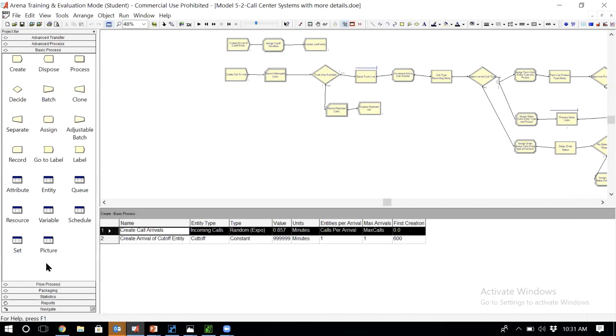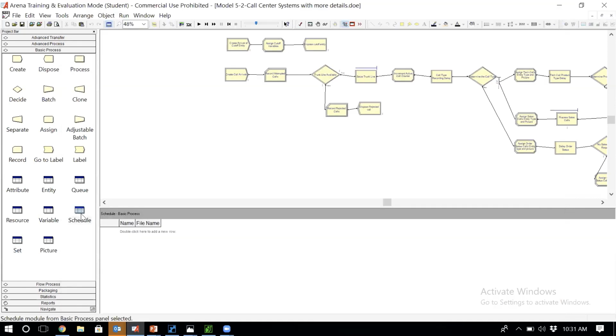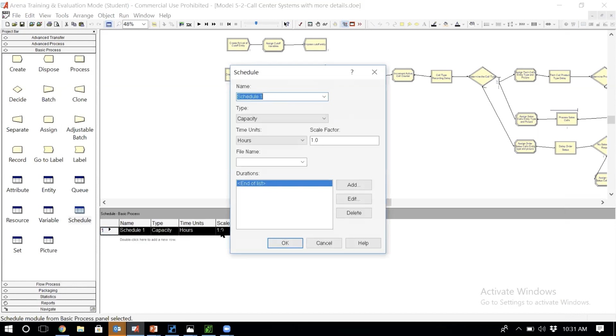So let's go back to schedule. And here, define schedule. This is going to be arrival schedule, okay? And this schedule is not for capacity anymore. The previous ones were for capacity. We defined the schedule of the resources, but this schedule is for arrival, okay, peak arrival.